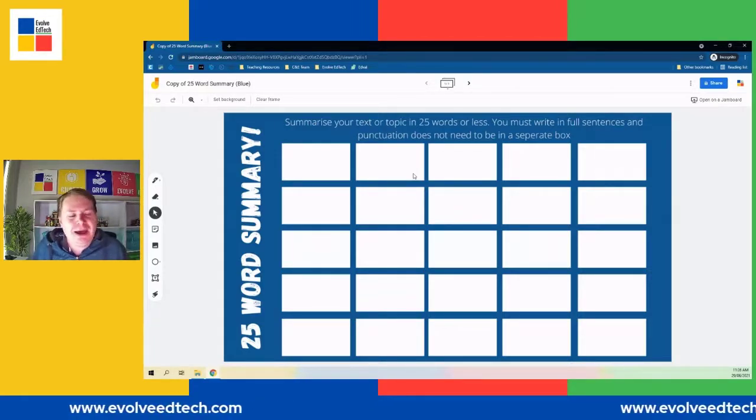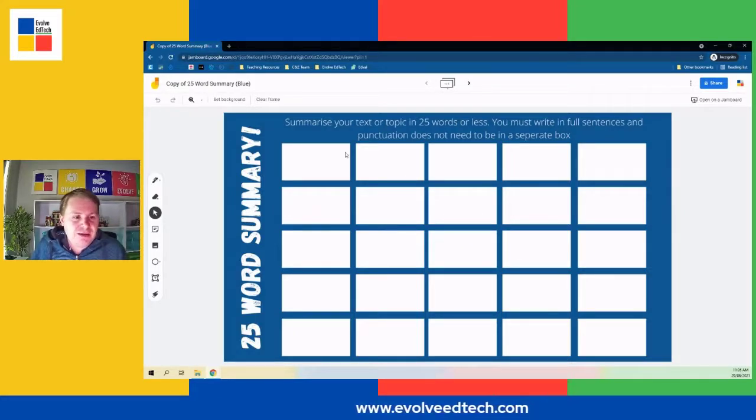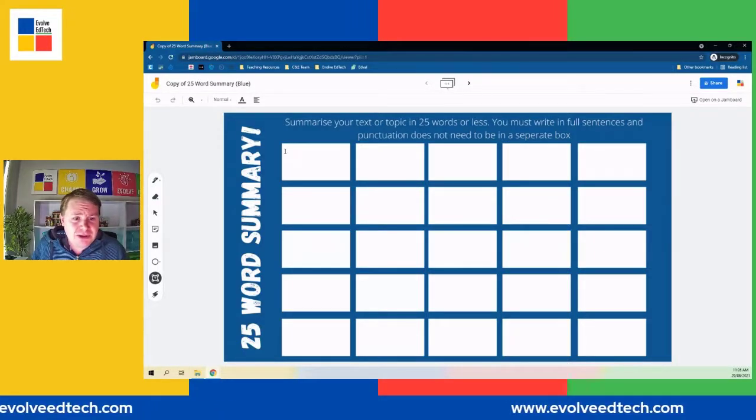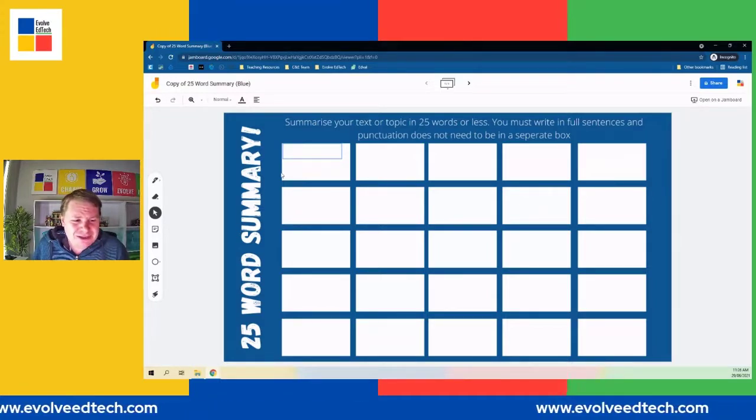So this one might be a little bit fussy, it might be a little bit hard, but my suggestion for this one is that we go and grab our text box here. Okay, we go and draw our text box where we would like it. And then we type in our text there. It might be a little bit fussy because we're going to have to keep adding text boxes.